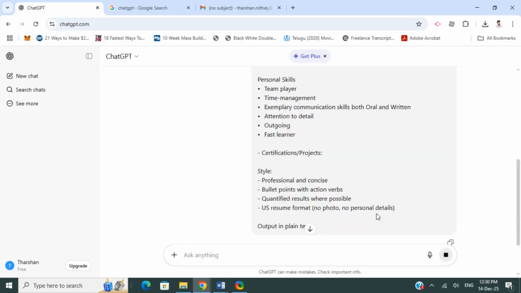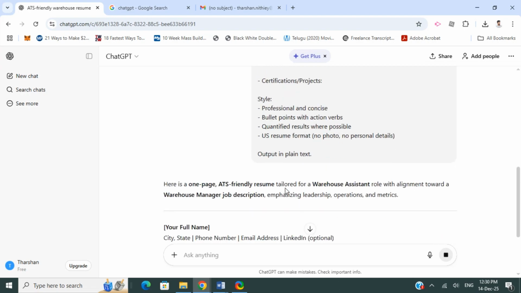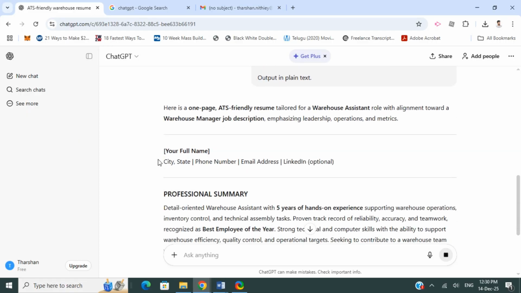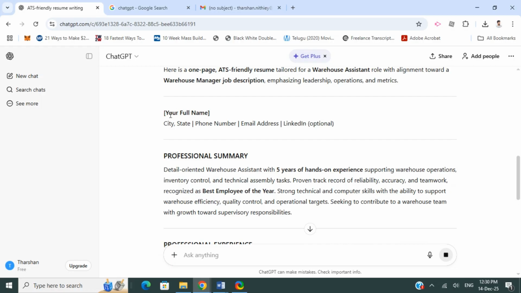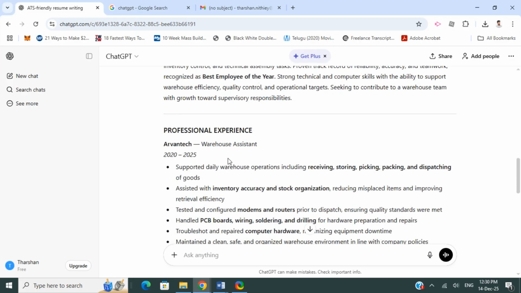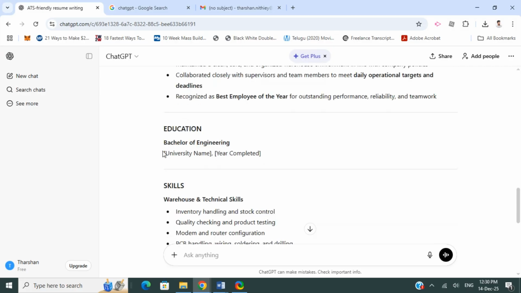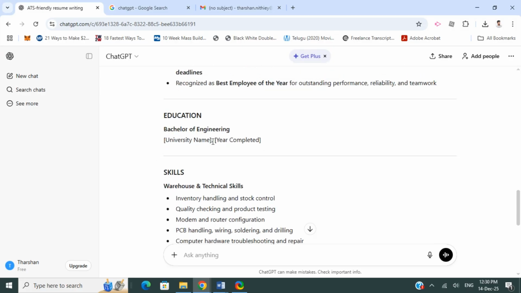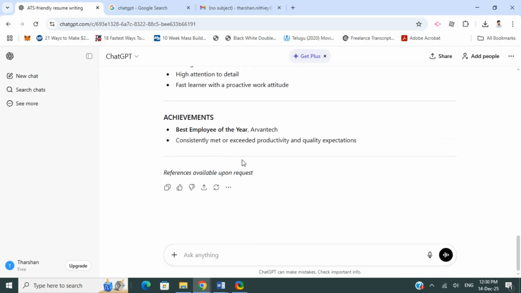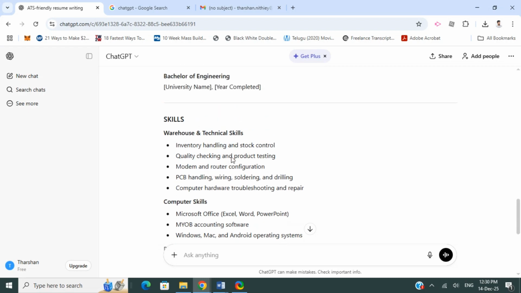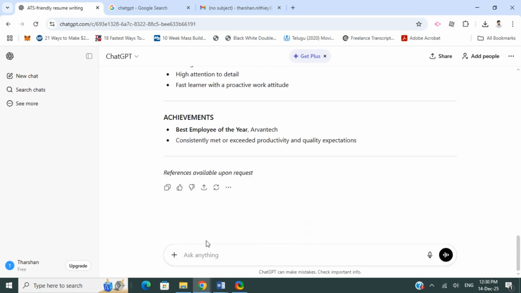Now ChatGPT will tailor a resume for you based on the information that you provided. As you can see here, it has given me a sample. I just have to plug in my name and my personal details here, which is optional, along with the professional summary, my professional experience, education, and I can customize this with the dates and names later, my skills, and anything else if I want to. So this is the basic one we have created. This is fine, but we can still work on this.